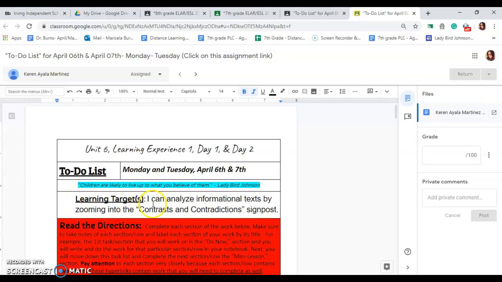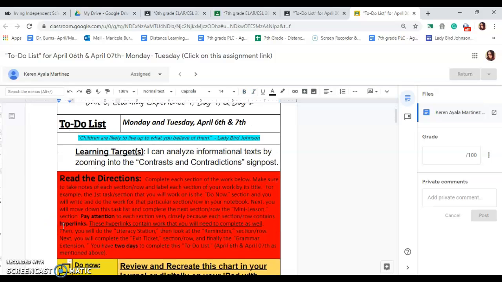So your learning target is, everybody can read it with me, I can analyze informational text by zooming into the contrasts and contradictions signposts. So you're going to learn a little bit more about signposts. Make sure to look at the directions, and it basically says how to look at this to-do list in the way that I told you in the beginning of the video. So I'll go ahead and read it with you. Read the directions. Complete each section of the work below. Make sure to take notes of each section, or row, and label each section of your work by its title.